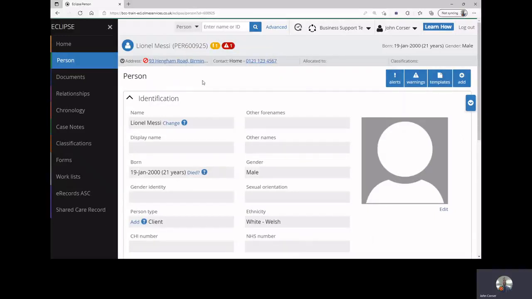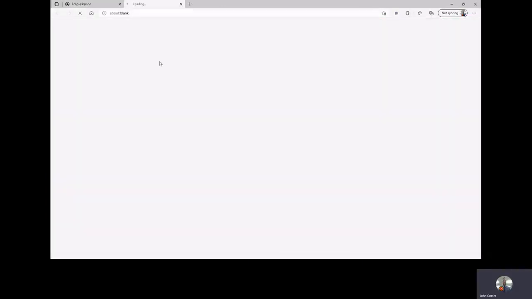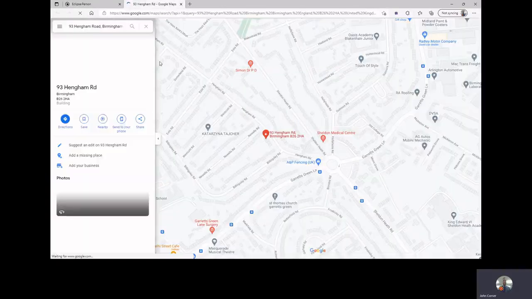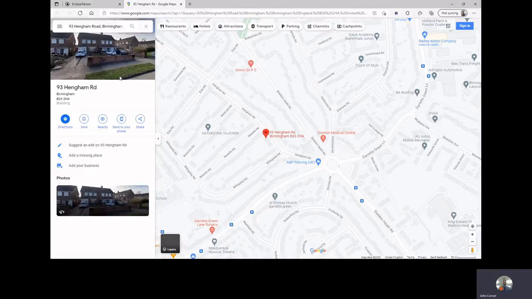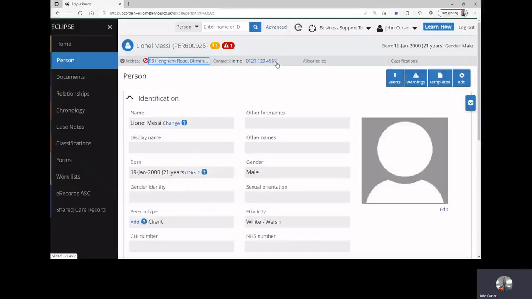So the other things on the person's screen: you can see that the telephone number and the address are here. If I click on the address, it's a hyperlink and it takes me straight to Google Maps. Sometimes you get a little picture of the address. And obviously, if you've used Google Maps before, you know how it works. So I can use this to plan my directions to get there. If I was using a work mobile phone and I had Eclipse on it, I'd be able to use that to get sat-nav directions. And the telephone number works the same way. If I click on that, it'll take me straight to the dial screen to dial the number.